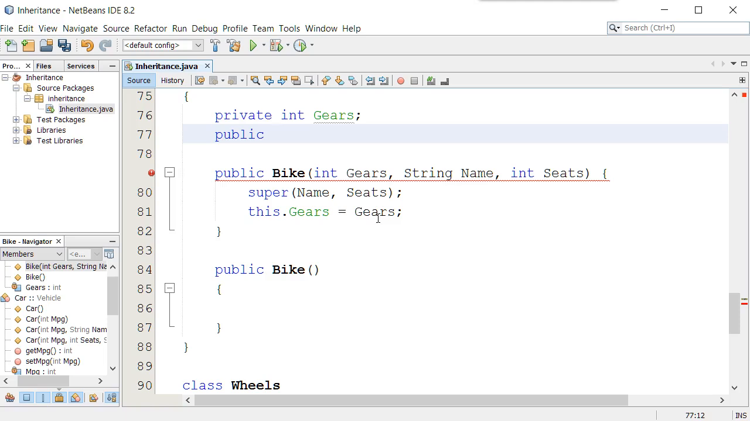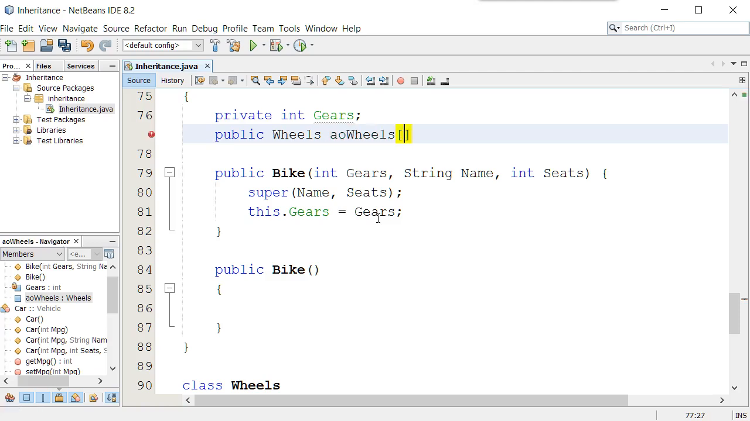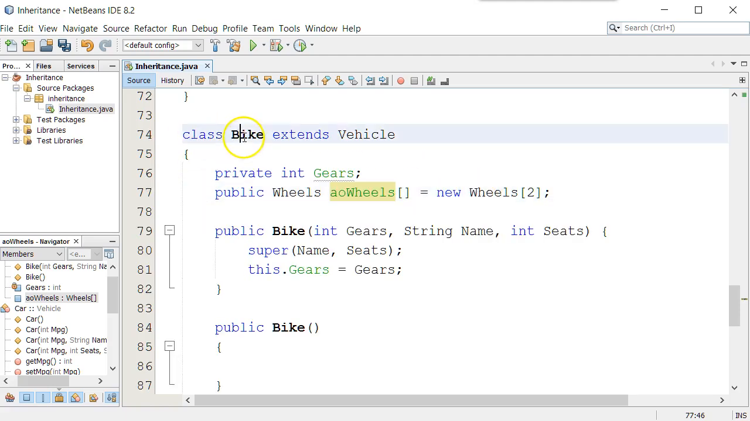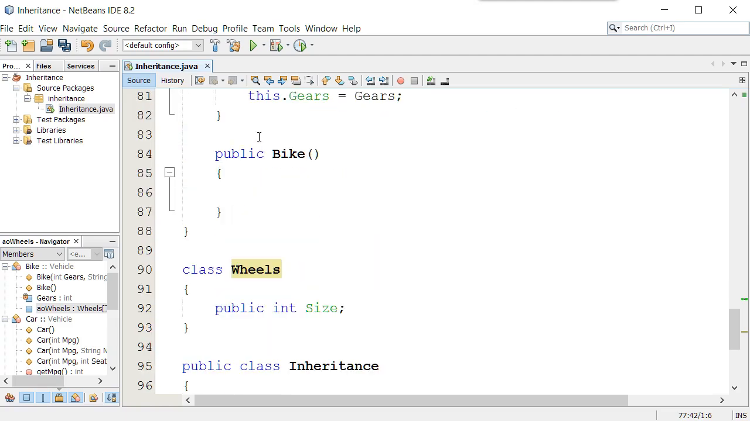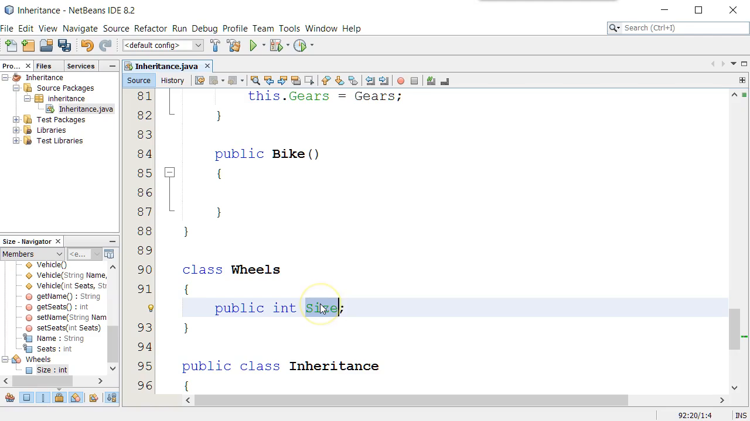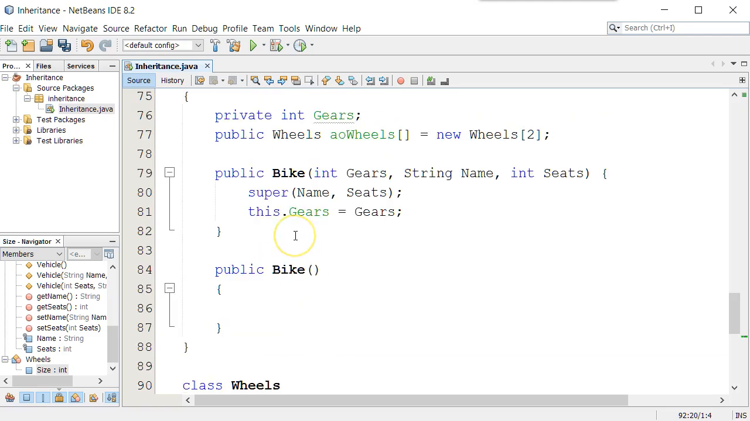So I could say public wheels, AO wheels. The AO is for an array of objects. And I want to go ahead and create new wheels 2, meaning that one of the attributes for the bike class is going to be an array of wheels. And there's going to be 2 wheels for each bike, which now gives you access to the size for each wheel. You'll see how this works in part 2.